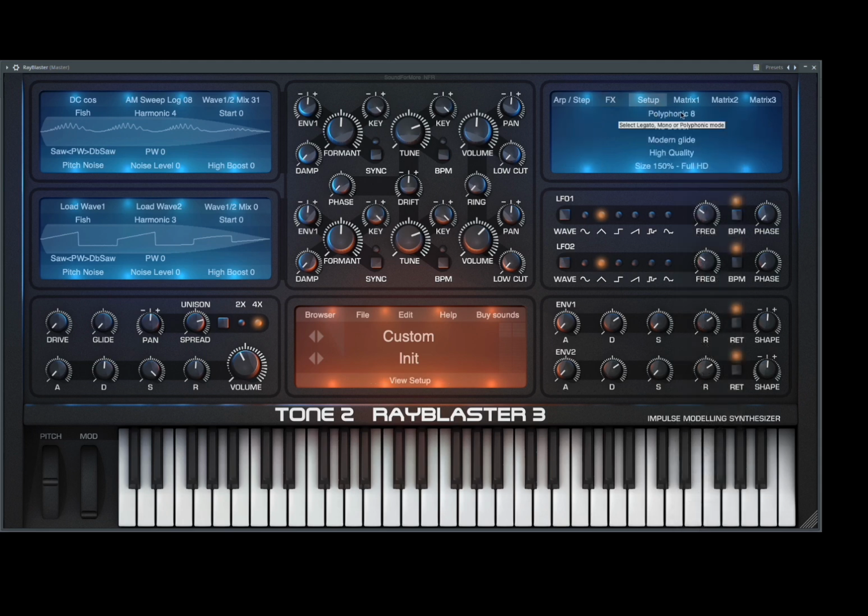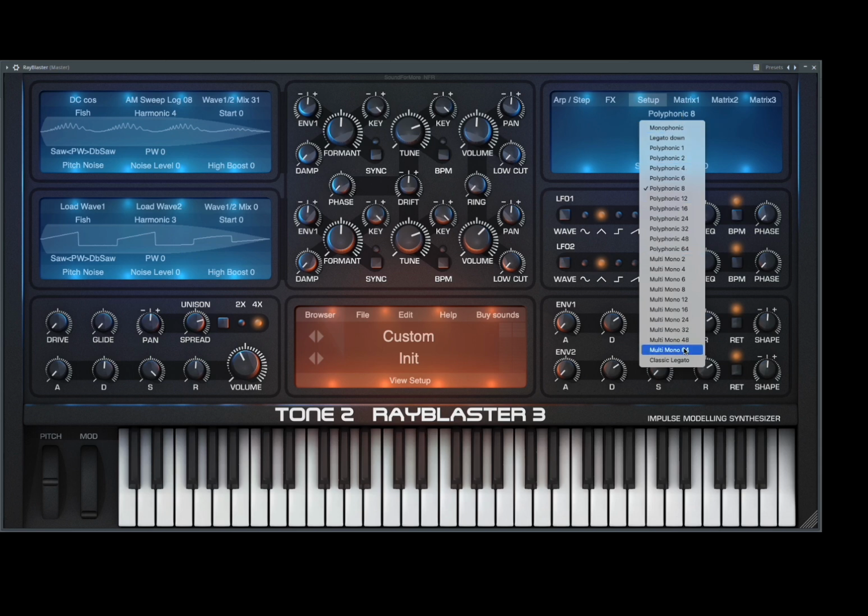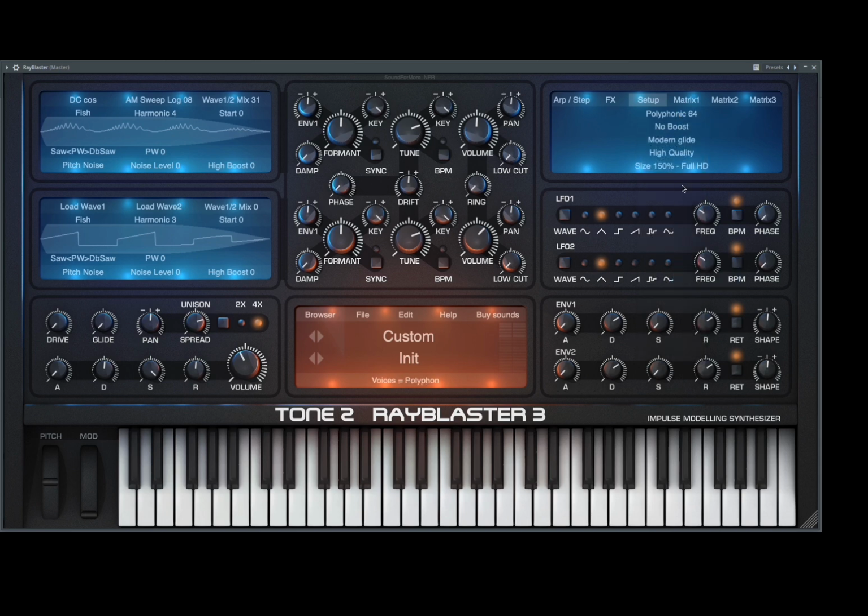You have something about setup here. You can adjust the polyphony. As you can see, you can go up to polyphony 64. You can decide what type of boost you like. You want high quality, or if you want to preserve CPU usage as well, you can change the size of the window, which you can also do if you click here on the bottom right corner. You have different selections, including support for 4K, 5K, 8K. So it's really good. And then you have 3 different pages of modulation.